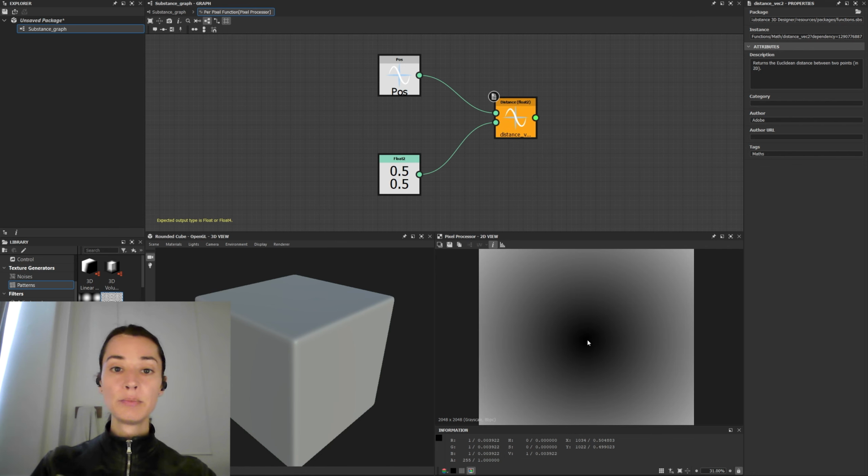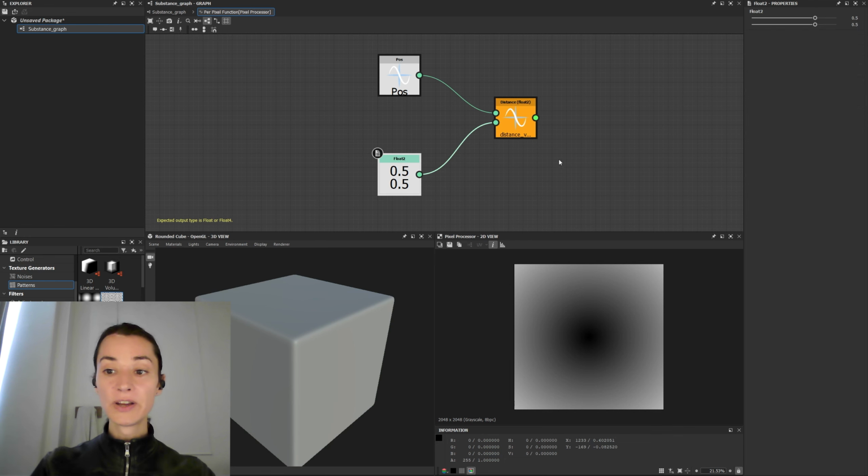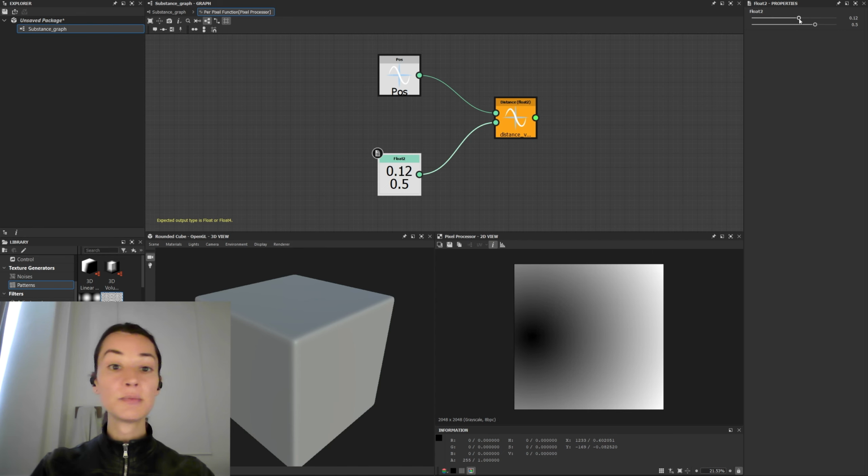So of course, pixels that are very close to 0.5, 0.5 will turn out black because their distance is very short. And pixels that are at the extremities will right now have a value of 0.7 or so there. And if I take this float 2 here and I actually move it around, you can see the kind of effect that it does.